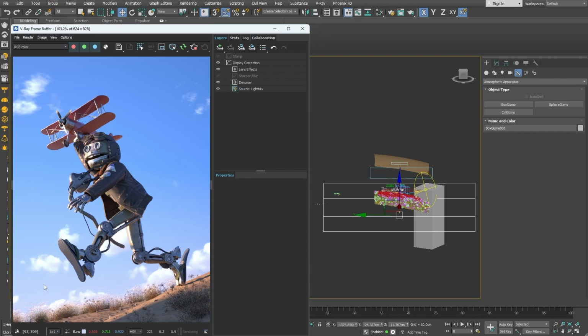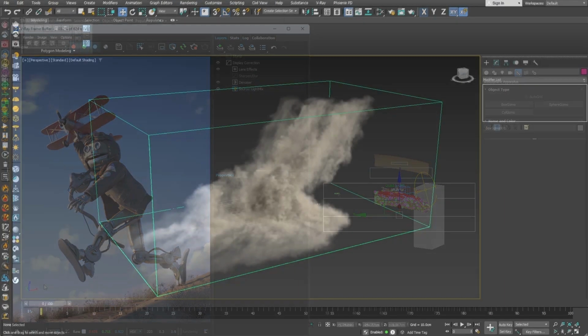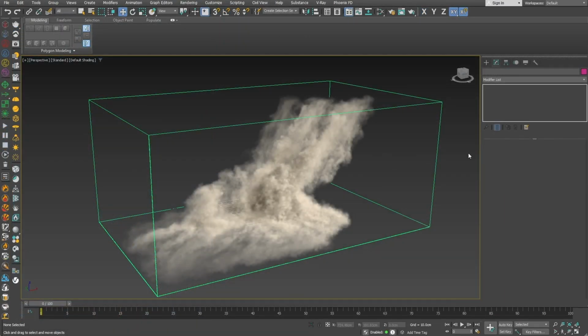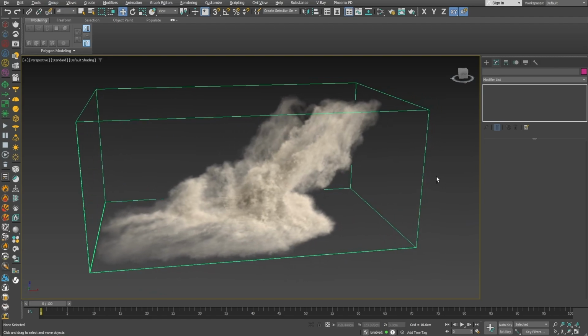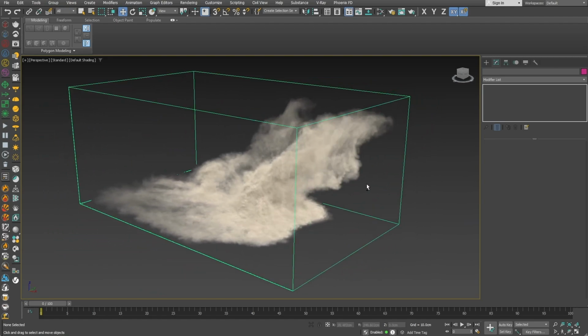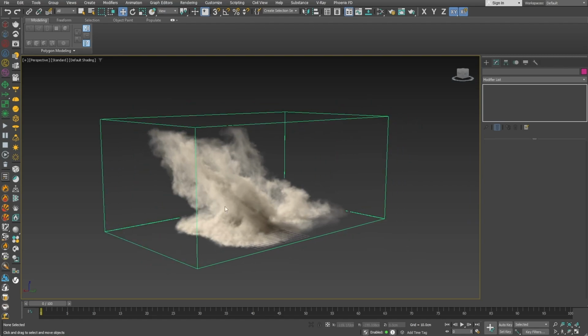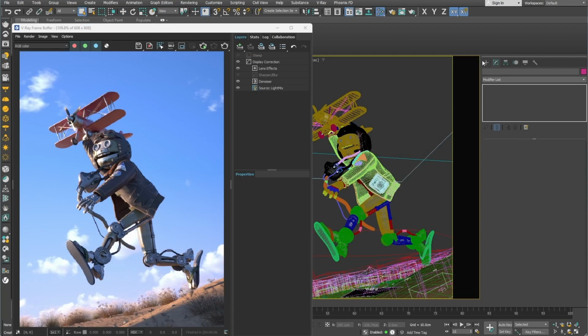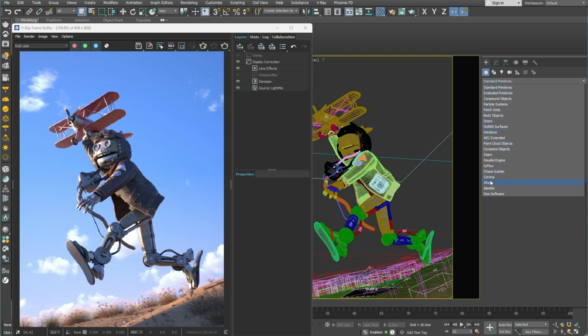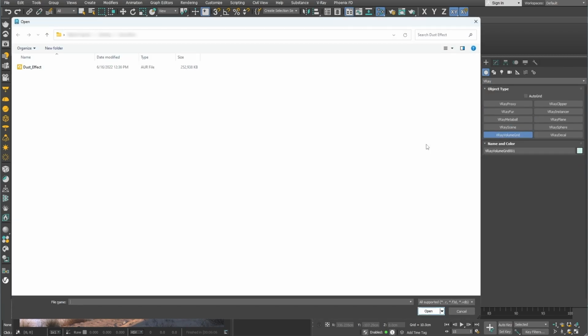To make the image more dynamic, I wanted to add some dust beneath the character's feet as he jumps. To create the dust effect, I used Phoenix AFD, a tool for creating effects like fire, smoke, explosions, and more. I created the simulation separately and imported it into my scene using the V-Ray volume grid feature.